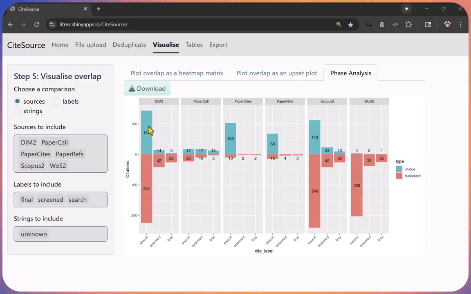In this case, we can see the number of unique sources, which are in green, and the number of duplicate sources, which is in red, for each of our different sources of information, whether it be a method or an information source like a database. So we have Dimensions, our call for papers, and our citation searching, both in the citations of the papers that we looked at and also the references of the papers that we looked at. Scopus and Web of Science. And so you can see the number of unique and duplicate articles at the initial search phase, right? And then after title and abstract screening, and then finally the articles that were included in the final synthesis.